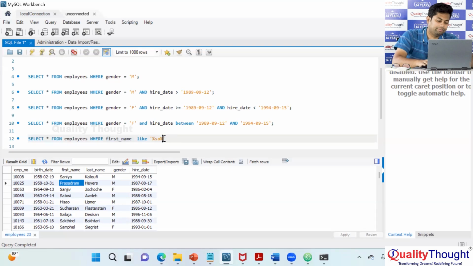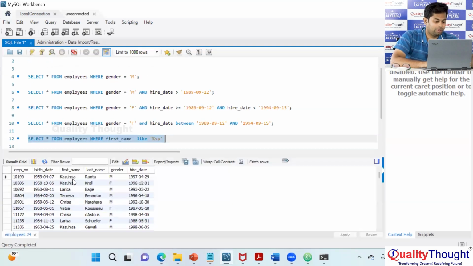So what does this mean now? Ends with SA, as simple as it is. Any word that ends with SA, I am going to get that as an output. So if you don't put a percentage in the beginning, that means starting with that particular pattern. If you put two percentages and put a pattern in between, that means the text can have that pattern in between, or start with it, or end with it, and you will get that as an output.